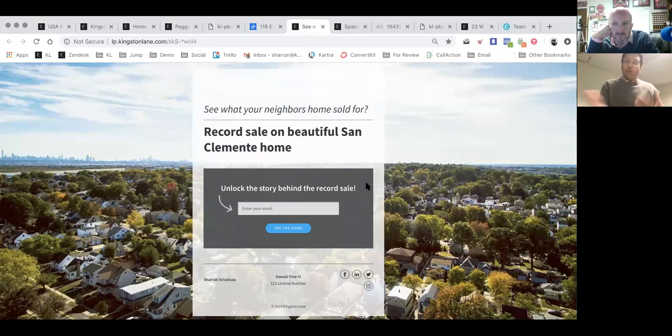We say, hey, see what your neighbor's home sold for, a record sale in beautiful San Clemente. The only thing that can happen here is I can enter my email address or I can quit this page. There's no other option. So we actually buy Facebook ads to this page. And when a client hits this page, they're like, whoa, what is this?